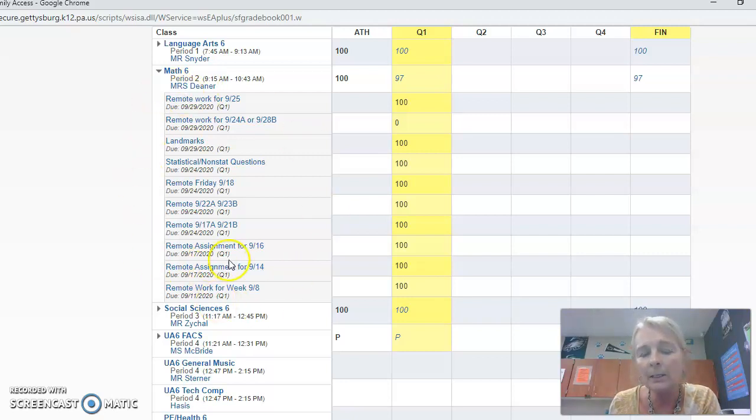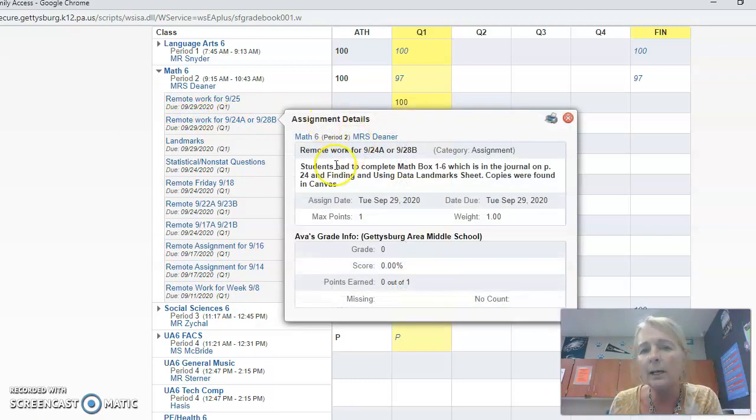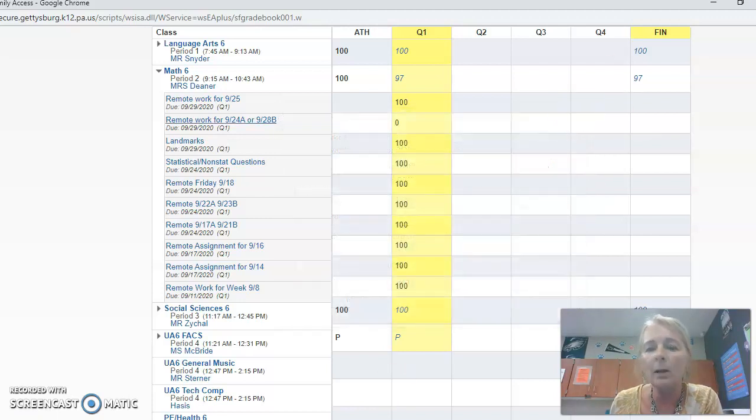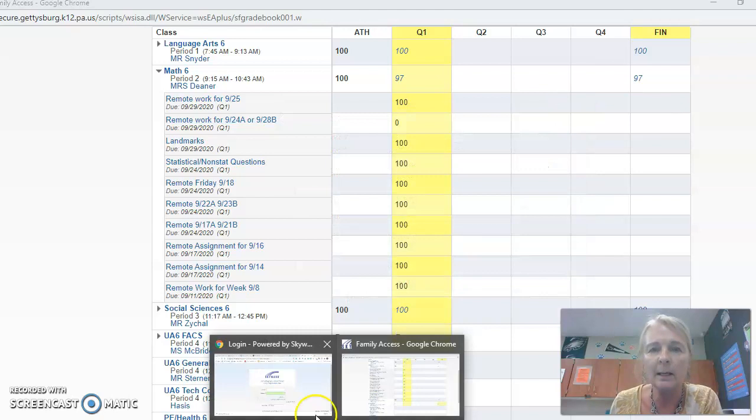Now here in Skyward, I did try to spell out as best as I can. Let's see the student here. If you click on it, it says what the assignment is. They need to complete Math Box 1-6, which is in the journal on page 24, and a Finding and Using Data landmark sheet. This information is also found in Canvas. So let's go to Canvas.